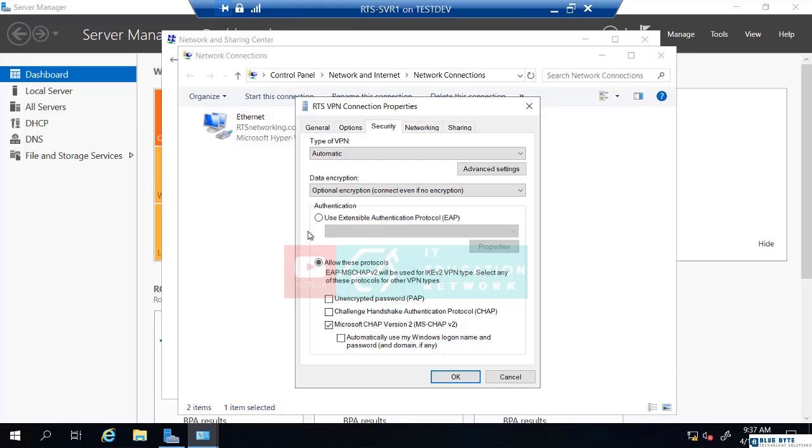If you were using multi-factor authentication, you would choose this EAP. So it would combine EAP for like a smart card with your MS-CHAP version 2. But I'm not doing that. I'm just going to choose MS-CHAP v2.